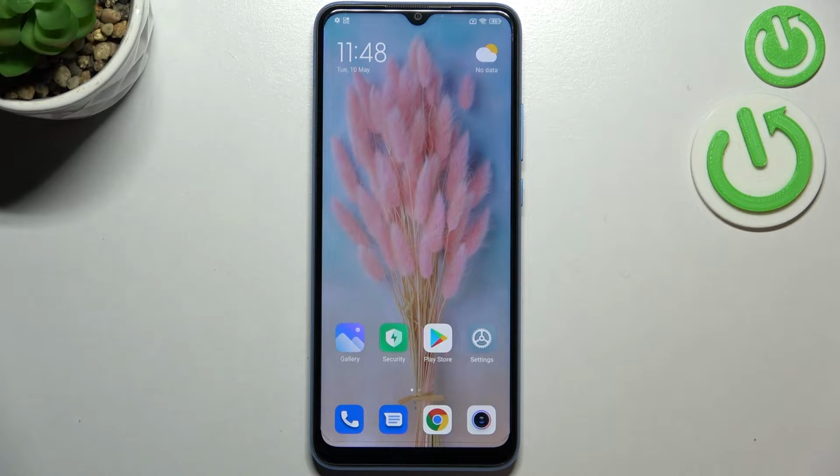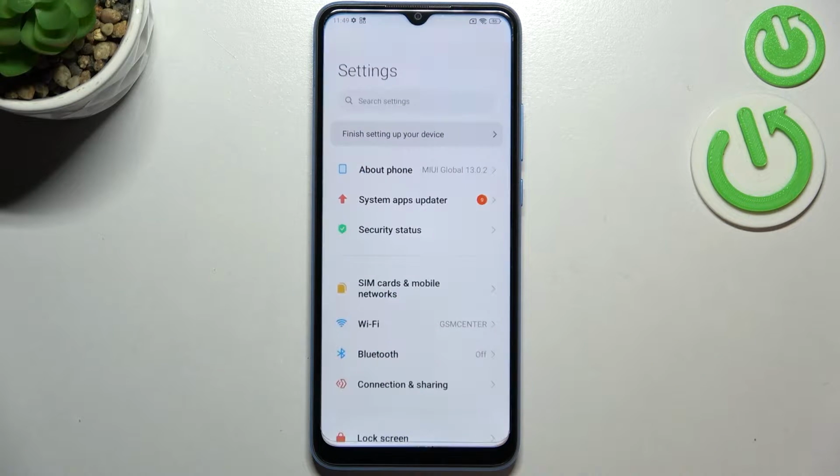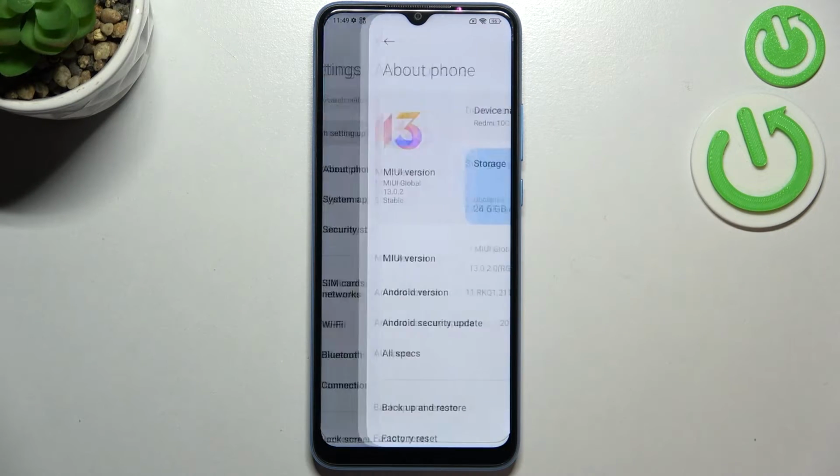Everyone, in front of me I've got a Xiaomi Redmi 10C, and let me share with you how to enable automatic system updates on this device. So first of all, let's enter the settings and tap on About Phone.